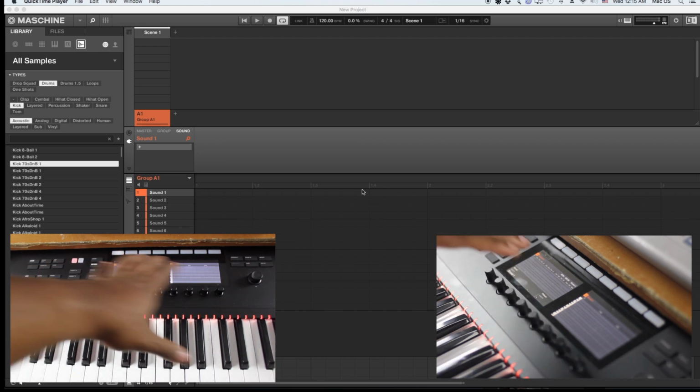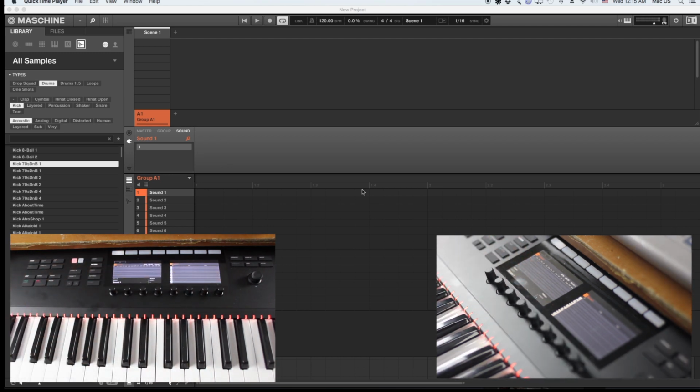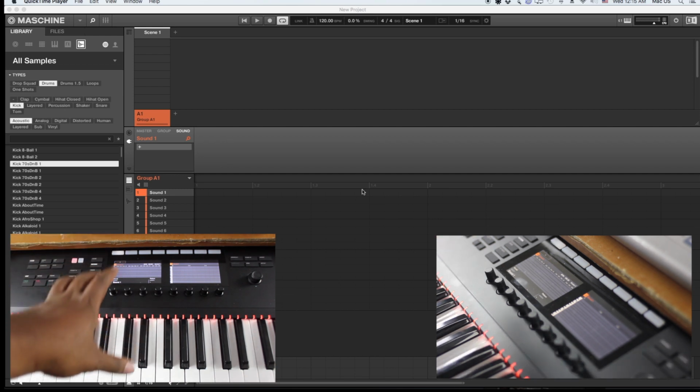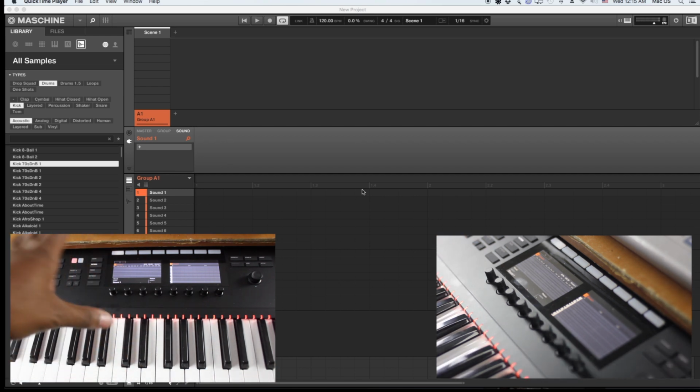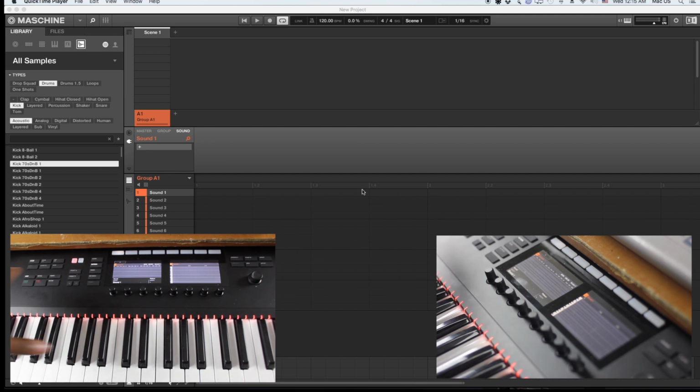And today I'm going to be talking about how to connect the Complete Control S61 Mark II. Long name, but I'm going to show you how to connect, set up, and use this controller inside of Maschine. Beautiful controller.